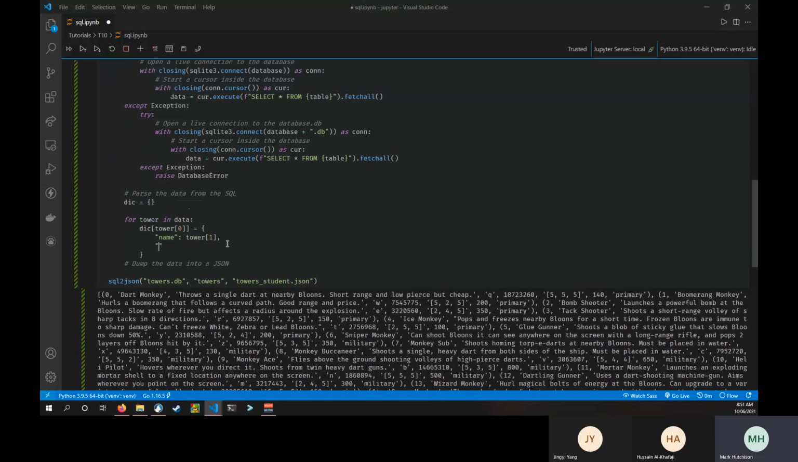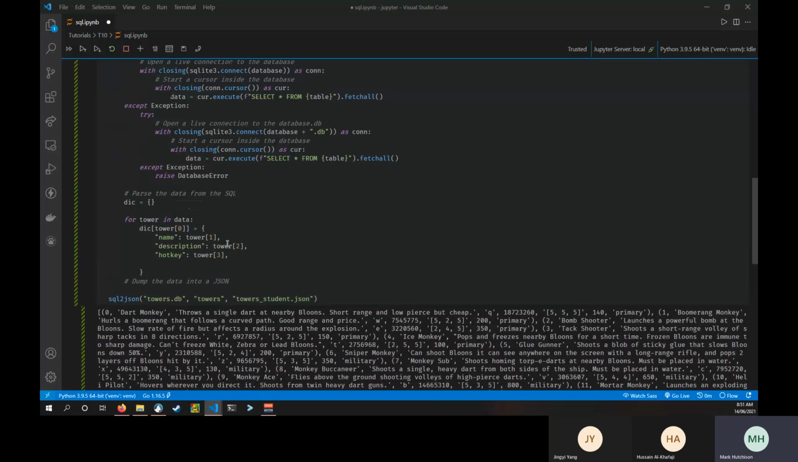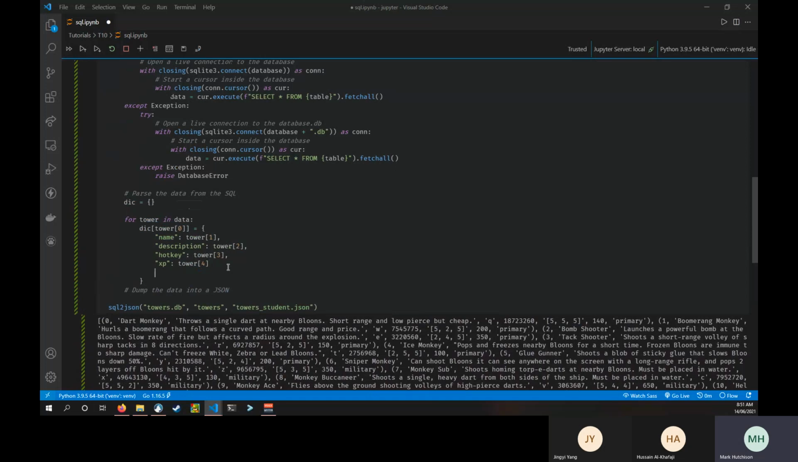I'm going to need the description, which is tower 2. I'm going to need the hotkey next, which is tower 3. Then I need the XP, which is tower 4. I'm grabbing the information from that tuple and I'm saving it. That's all I'm doing.